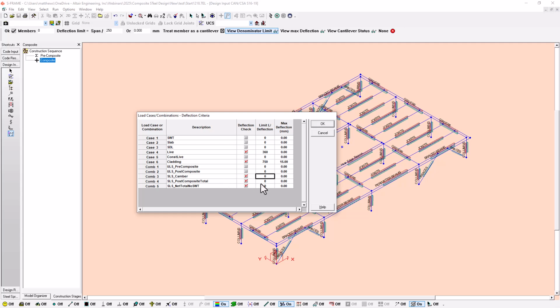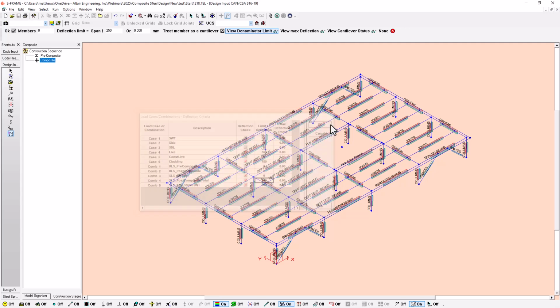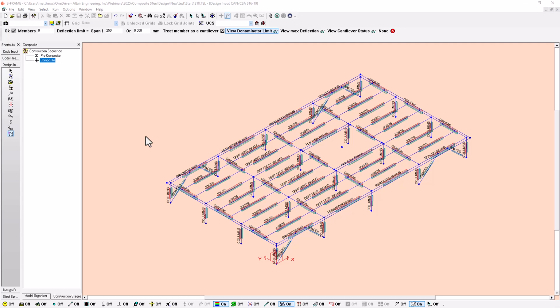For my camber load combination, I'm going to leave that as 0. And then for the SLS post composite, that'll be 240. And for the net total no self weight, that's going to be 180. I'll click OK. And I've got that design data set up in my model now. The next thing I want to do is start initializing some of my composite data.